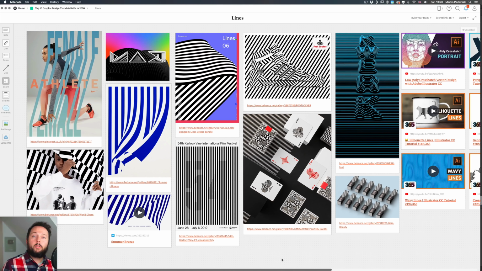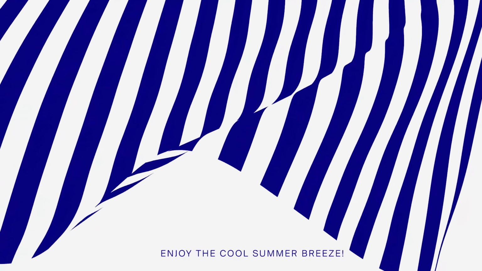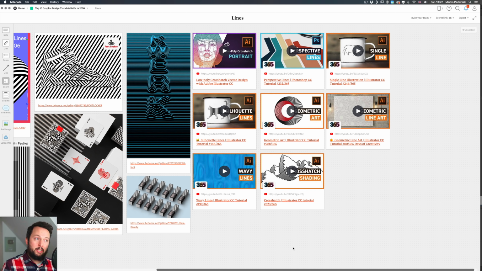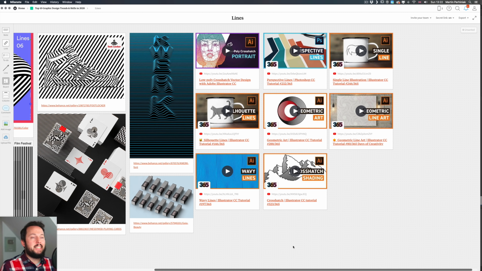Lines are one of the most basic elements that you can use in graphic design, but even they can be really cool if you are creative with the way you use them. There is definitely a trend going on right now, and it will continue in 2020, to use lines, so you can see all kinds of different examples here, from advertisement to product imagery to actual packaging and illustration. And on this board I actually added quite a lot of videos from our channel which can help you to utilize Photoshop and Illustrator in creating these type of imagery.